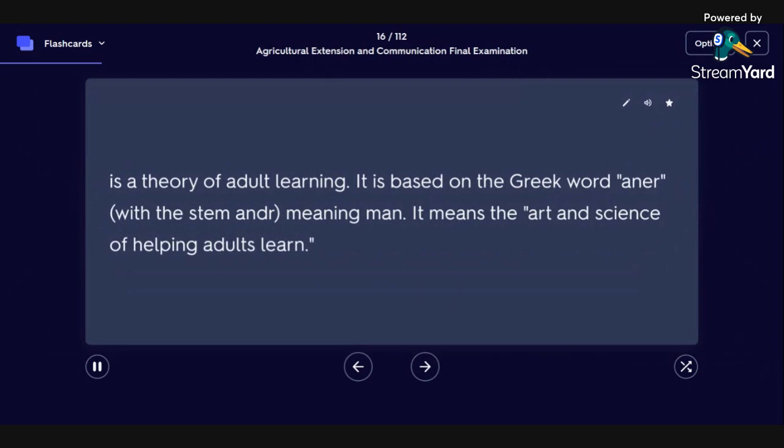Andragogy is a theory of adult learning. It is based on the Greek word aner, meaning man. It means the art and science of helping adults learn.